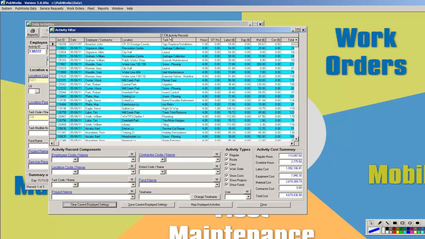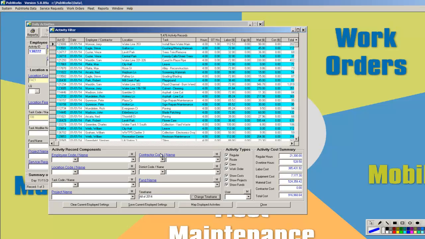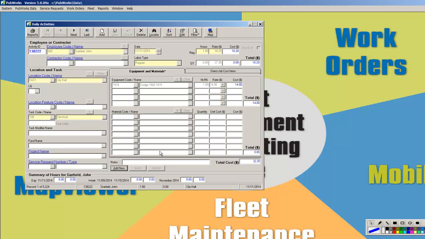27,736, and maybe I want to change my time frame now, so I'm just looking at just this year's records, and I'm going to click OK. And so now it's down to 5,476 records, and I'm going to save that display. And now if I go back to my activities, I have in all the activities for 2014. So the filter function is very useful, but it can also be a problem, and don't forget that you have it turned on.